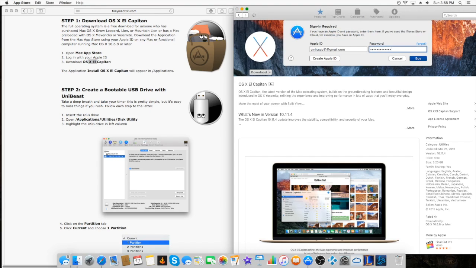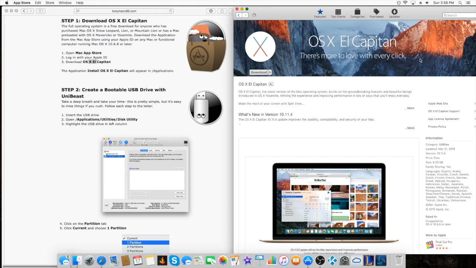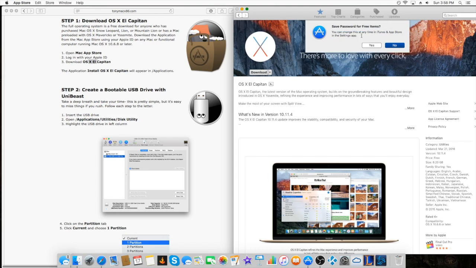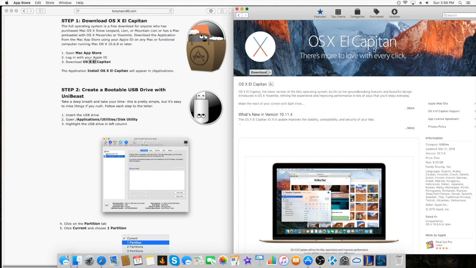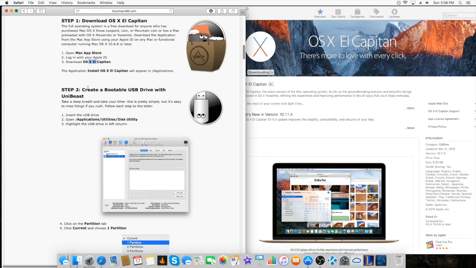You are going to need an actual Mac to do this. You could actually do it also off of a Hackintosh, but you need already OS X software. And you can save your password for next time if you want. It's up to you. After we're done, I'm going to go ahead and create a USB drive in UniBeast.